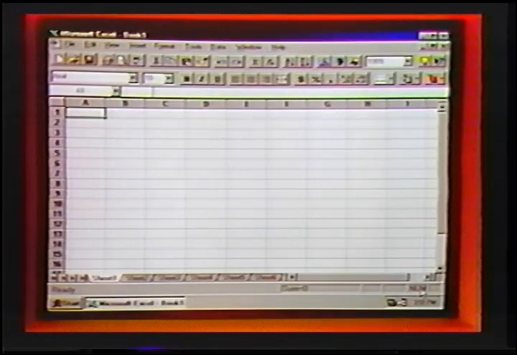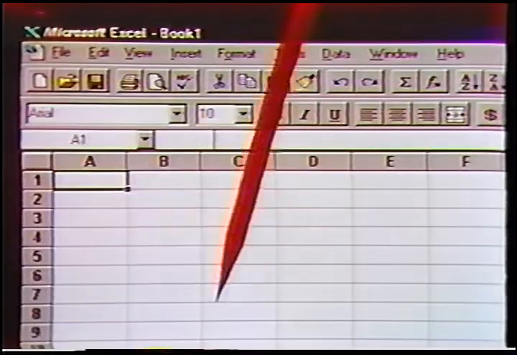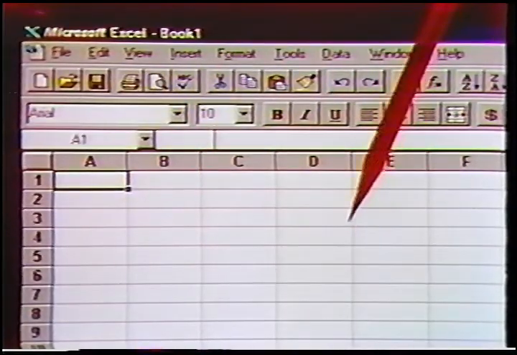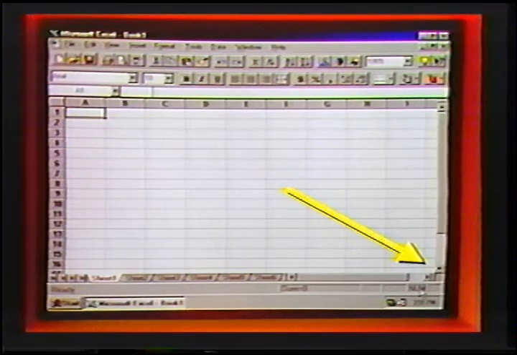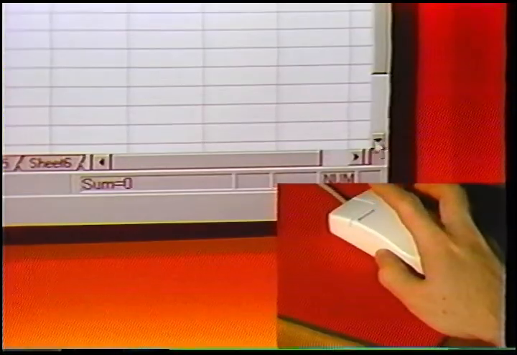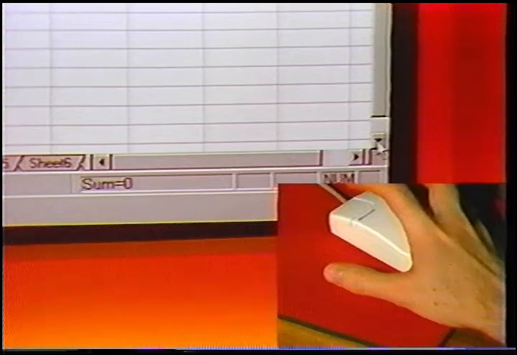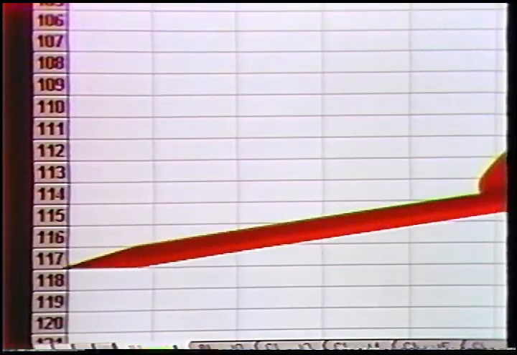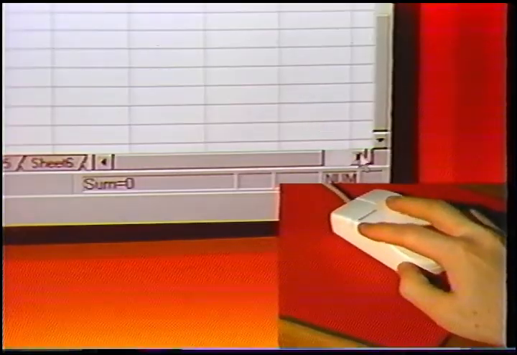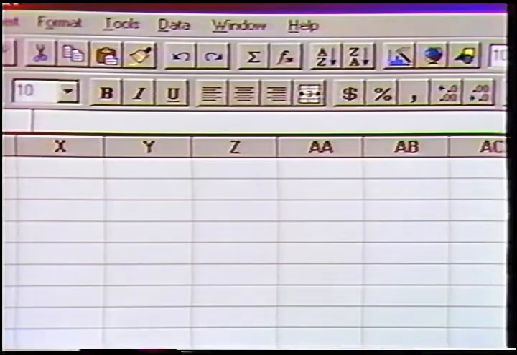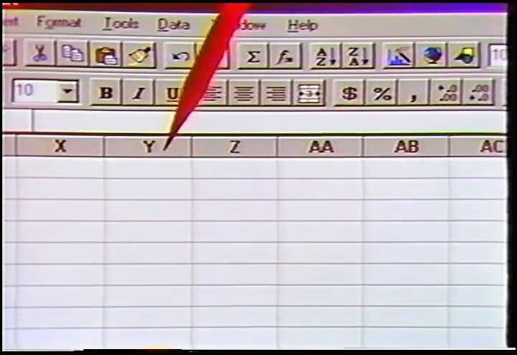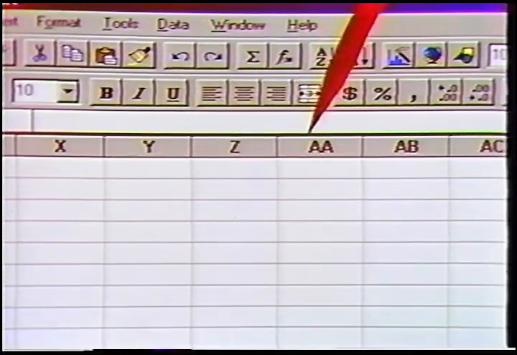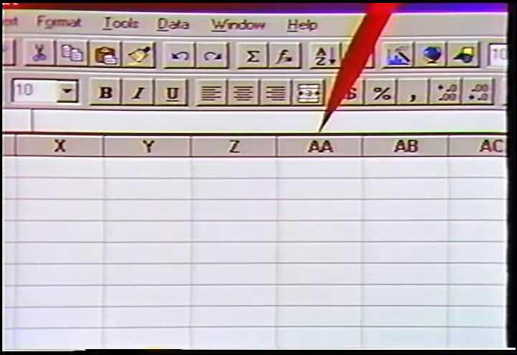Before we get started, here are a few things you need to know about Excel. This is what the Excel screen looks like. This area below contains small rectangles called cells. If you click on these scroll arrows on the scroll bar, you'll find that there are hundreds of rows of cells. Likewise, if you click on the right arrow button, you'll find there are many more columns. Notice that once you reach the end of the alphabet, double letters appear, starting over with A.